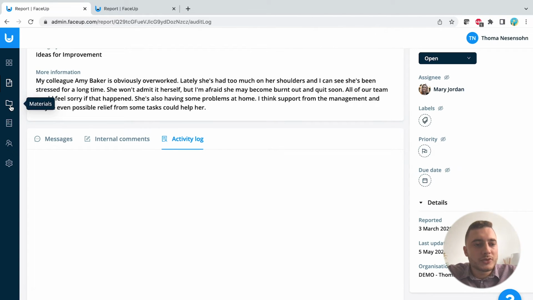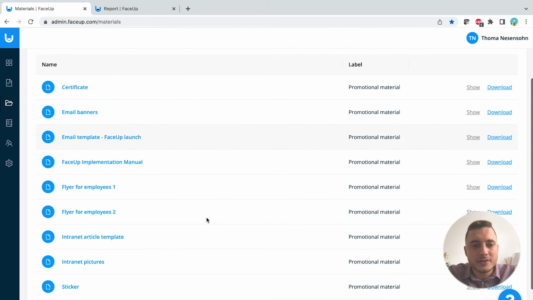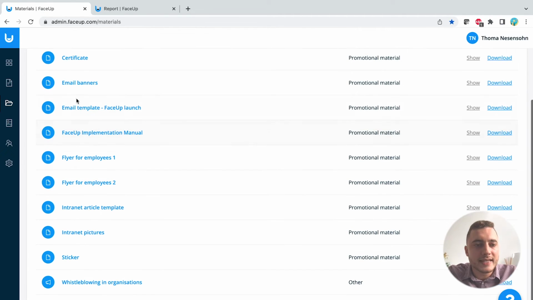As we move on to the next section, we have here our promotional materials, which is a big advantage to our competitors. As I said at the beginning, the whole setup will take you about half an hour, including sending out all the promotional materials to your employees. Here you will find plenty of different materials like email templates, banners, flyers, intranet articles and pictures, which you can use to promote FaceUp within your company.